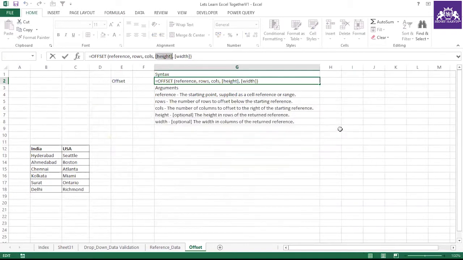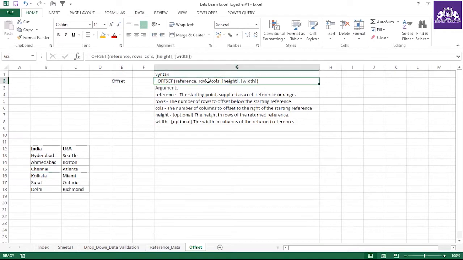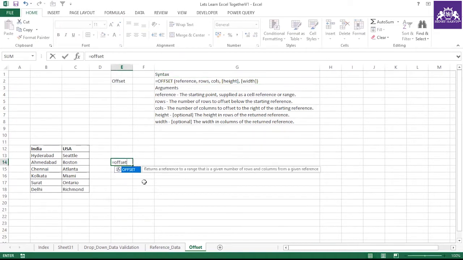And rows and columns, this is the offset thing, and then height and width. Understand that if I tell you one example, from India offset one row, so it means this is Hyderabad. Or if I tell from India offset 3 rows, so 1, 2, 3 rows, this is Chennai. So offset means it goes in a descending way. All right. So if I tell offset rows 2, offset column 2, it means it skips those columns. If I give you an example, offset of reference A12, I want 2 rows down and 1 column. Let's see what value we get.